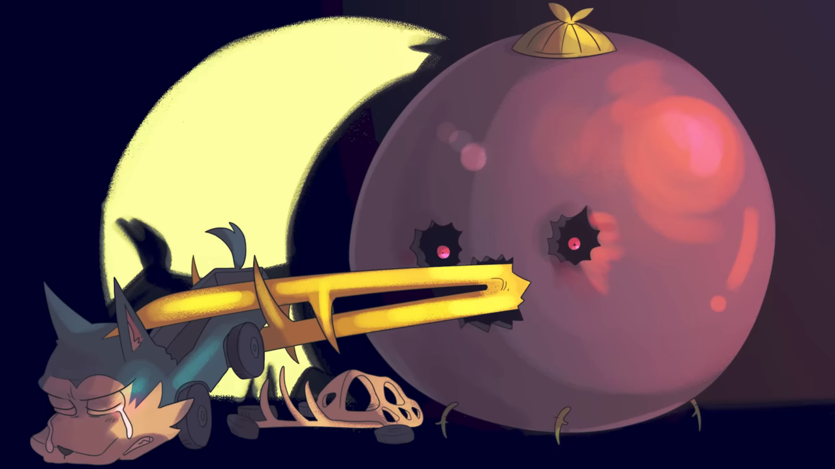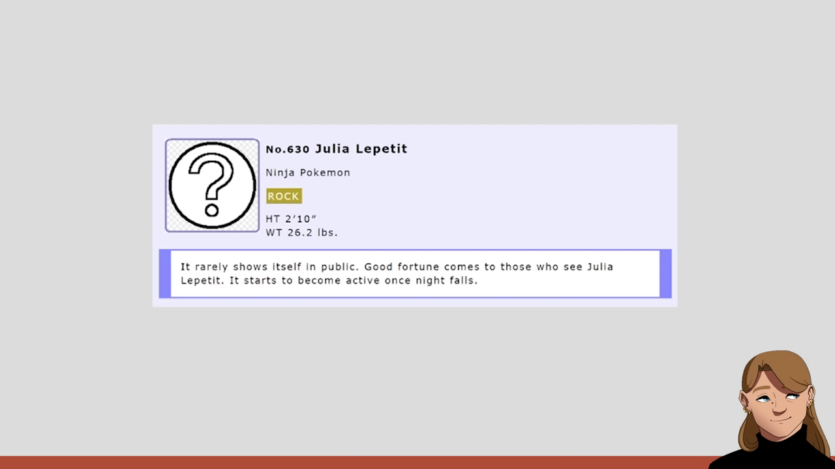Julia, let's get you in last. Julia, reveal your Pokedex entry. Okay. Number 630. Julia Le Petite, ninja Pokemon, rock. My height is 2'10". My weight is 26.2 pounds. It rarely shows itself in public. Oh, that's true, though. Good fortune comes to those who see Julia Le Petite. It starts to become active once night falls. An active rock ninja. Only at night. A tiny little rock ninja.